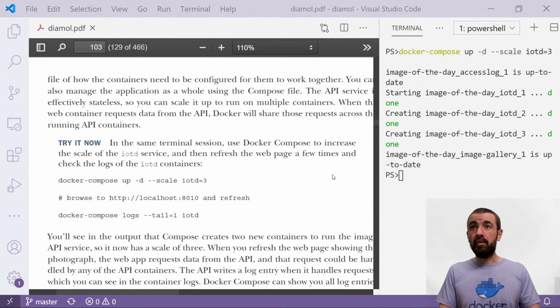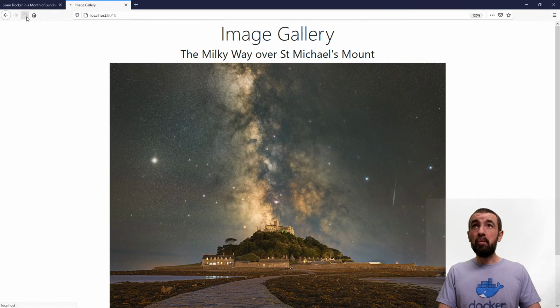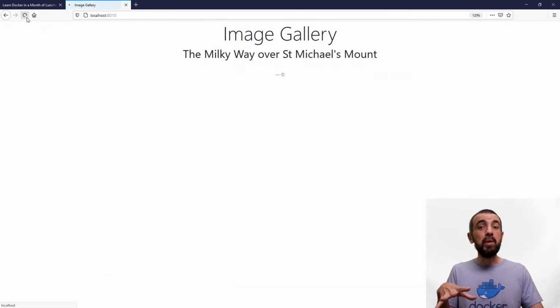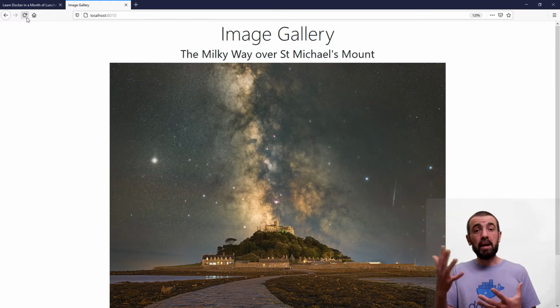Okay, so now I've got this. If I go and refresh the web page, so I'll go back over here, I'm getting the same output, but what we'll see is that there should be a bit of a delay each time I do a refresh, because sometimes the call from the web component will go to a new instance of the Java API.